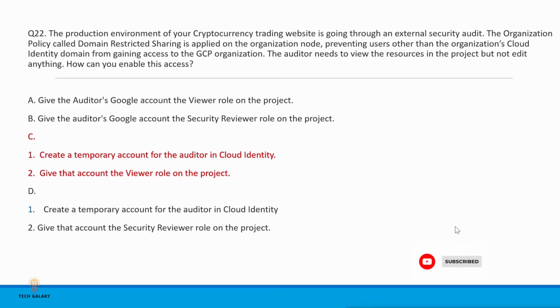Create a temporary account for the auditor in Cloud Identity. Give that account the viewer role on the project. Option C is correct because the organization has to create a new account for the auditor in their domain and provide that auditor the viewer role to view all the resources. So this option is correct, and with this permission the auditor will be able to view the resources in the project and perform the auditing. So option C is the best solution for this scenario.